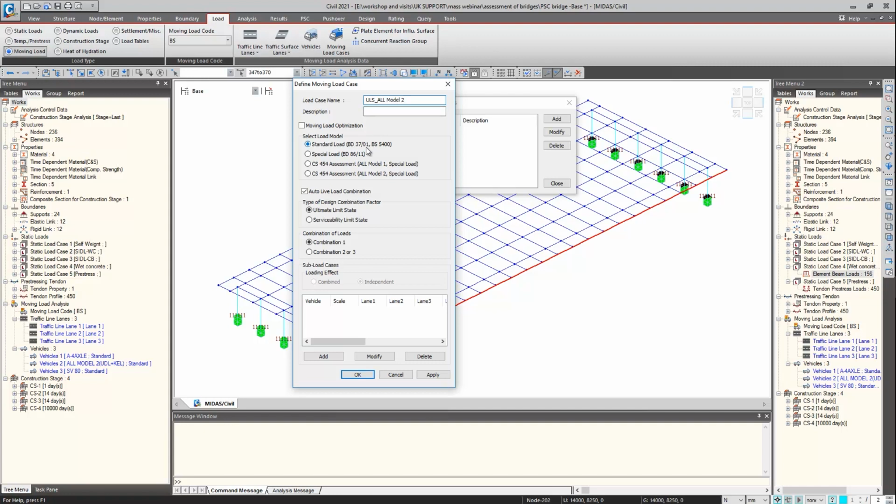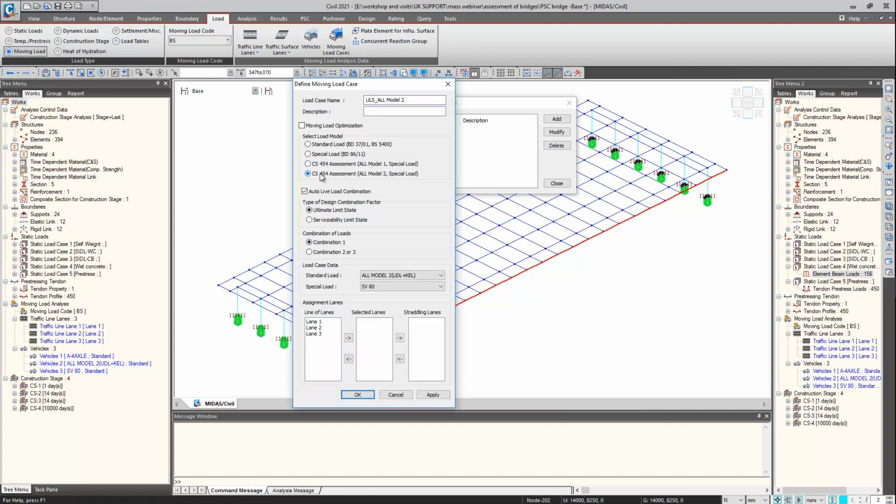Okay, so here I will select, do I want all model 1 special vehicle, all model 2 special vehicle. So first when I am defining for all model 2, so here I will select all model 2 and special vehicle, and I will go for auto live load combination, and type of design combination factor. First we are defining for ULS and combination 1. Here I will select my all 3 lanes, and for straddling effect I will select lane 1, 2 and lane 2, 3. Now I will apply.